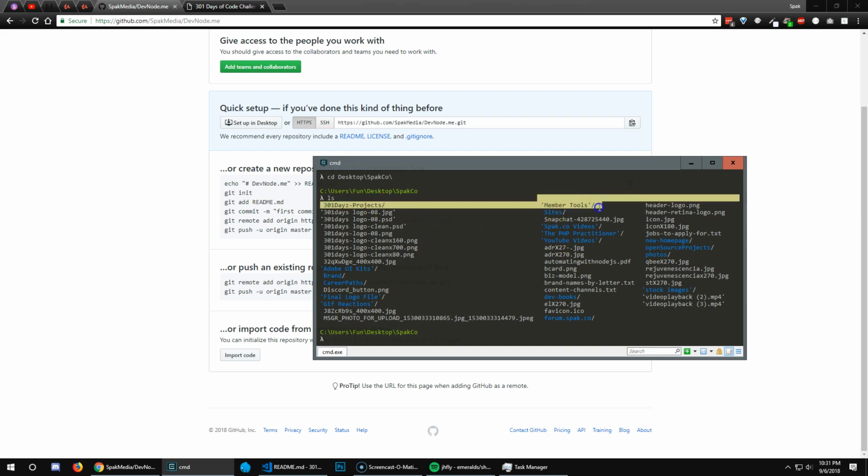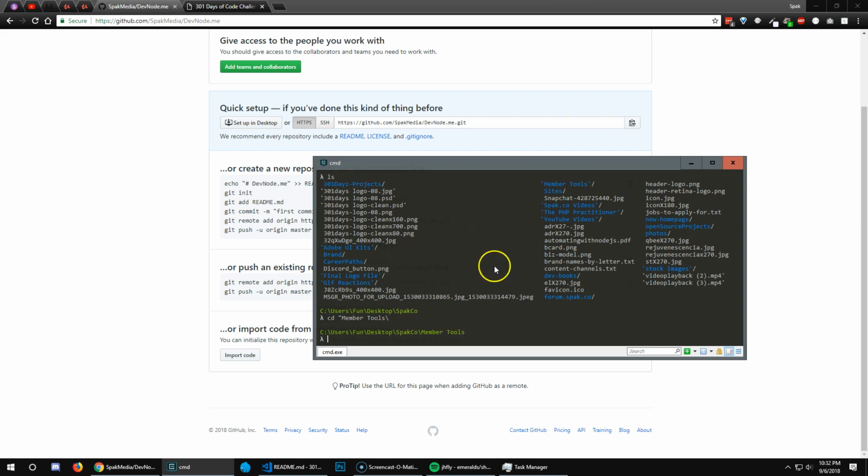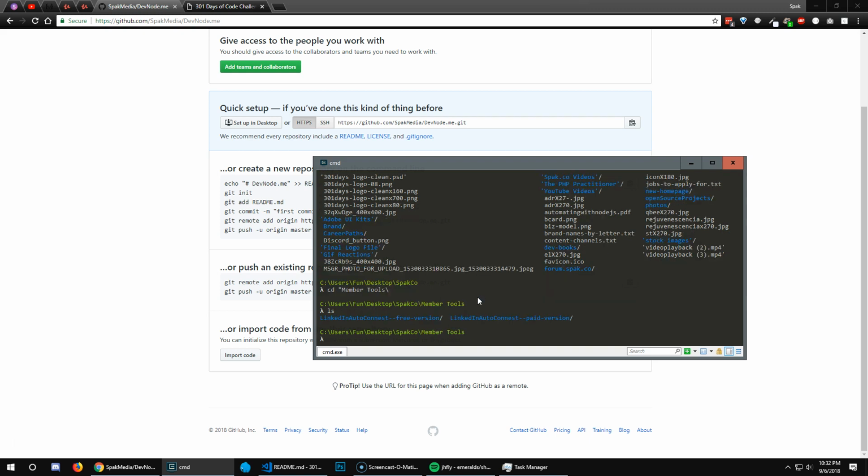All right, so I'm going to want to go into member tools. So just like we did before with change directory, we're just going to do cd, begin to type member, and then I'm just going to hit the tab key, and as you see, it automatically fills it out for us. Now our directory has changed to member tools. We can do ls once again just to see what's in there. Okay, and as you can see, I was working on a couple of different projects here. LinkedIn AutoConnect, a free version, and I was going to do a paid version.